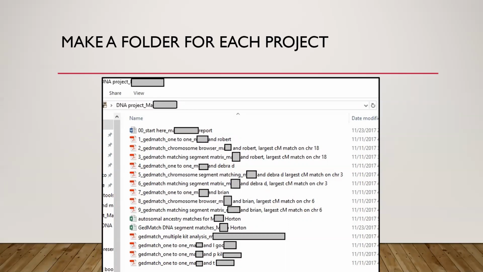But that's where my running narrative is. That is where I'm noting things to myself. I check this, I check that. And we'll look at that in a minute on the handout. Also, you can see here that I've labeled and numbered these PDFs. First one from GenMatch, second one from GenMatch, third one from GenMatch.